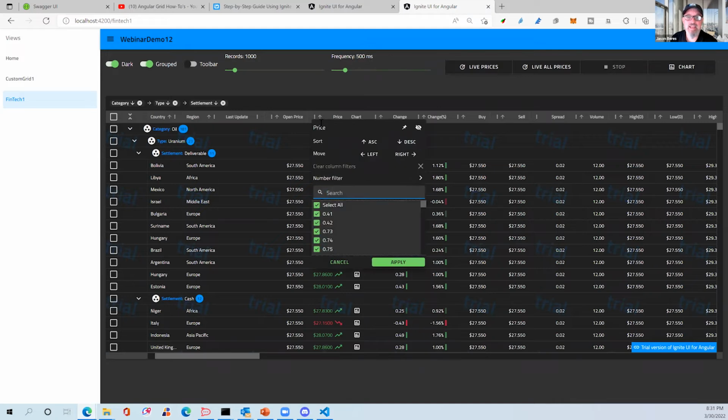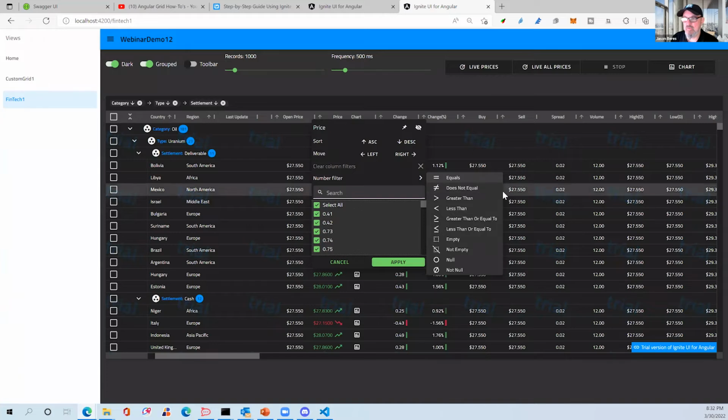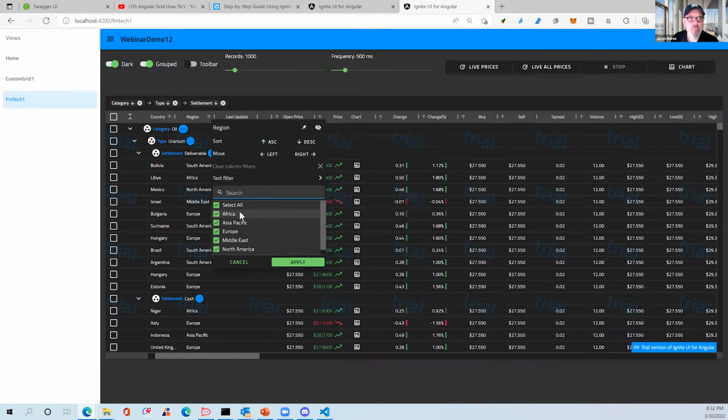Every column has an Excel style filter, which allows you to do things like pin columns, sort, move right, left, do data type based filtering. So for example, this is numeric. So you get greater than, less than, etc. If I go to something like region, I'm going to have different text filters like contains, ends with, etc. So let's just grab a couple things here.